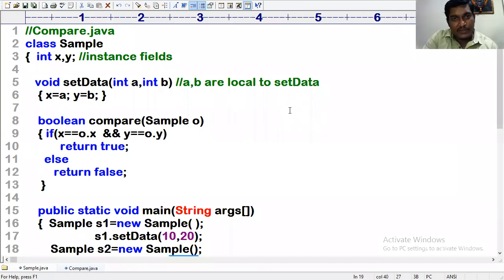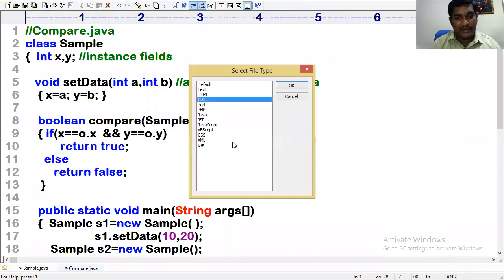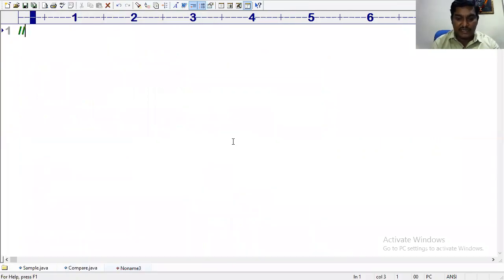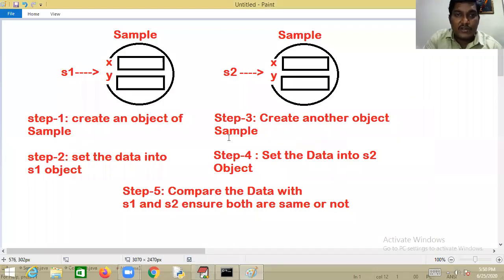Now I want to go with one more example. The purpose of the previous one was comparing the content of two objects. Now we are going for one more example. Observe very, very carefully. This one is Copy.java. The purpose is that I want to copy the data from one object to another object.